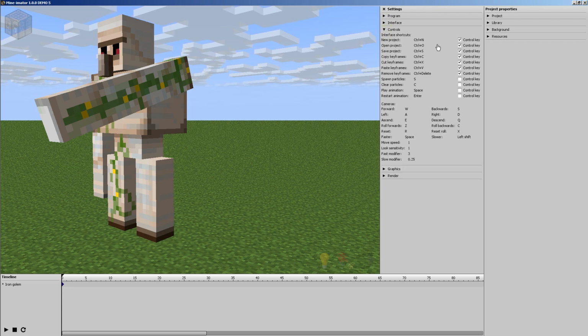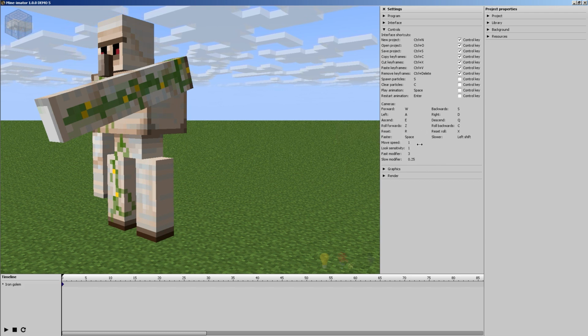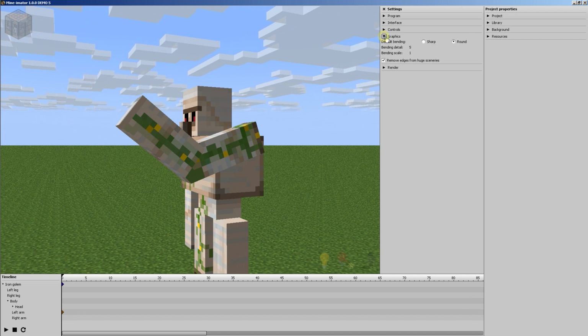Then controls. This tells you all of your shortcuts and your keys and what everything does. You can go over this and kind of get familiar with it. You can adjust the speed that you move throughout the scene, also your look sensitivity. All of those great things. Sorry about that. I ran into a little bit of an issue, but we're going to get on into it.